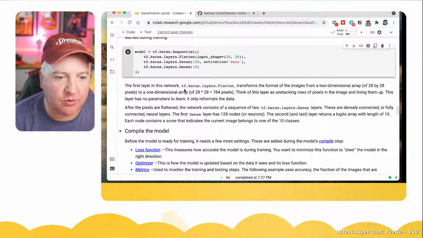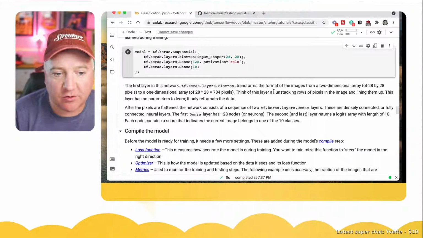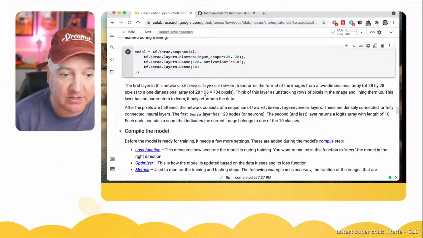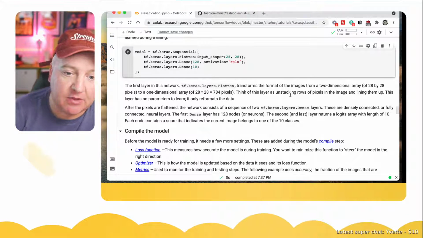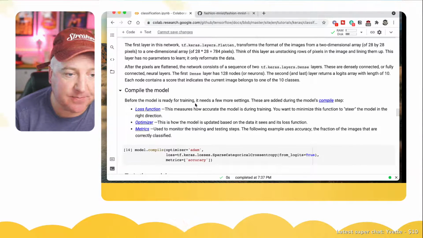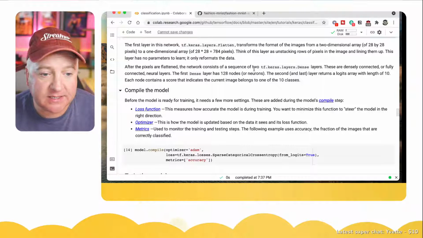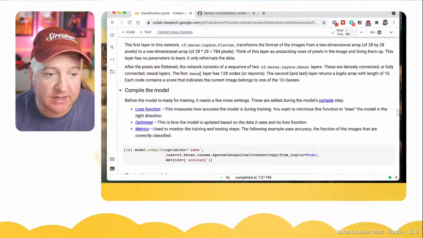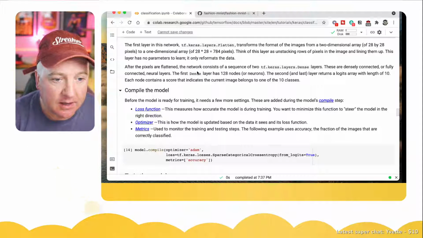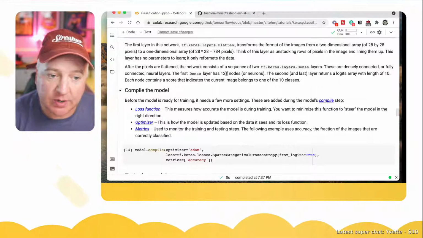So the first layer in the network is called Flatten. This transforms the format of the images from a two-dimensional array of 28 by 28 into a one-dimensional array. So 28 by 28 is 784. Think of the layer as unstacking the rows of pixels in the image and then lining them up. The layer has no parameters to learn, it just reformats the data. After the pixels are flattened, the network then consists of two Dense layers. They are densely connected, or fully connected, so every node is connected to every other node. That's what the Dense means. The first Dense layer has 128 nodes or neurons.